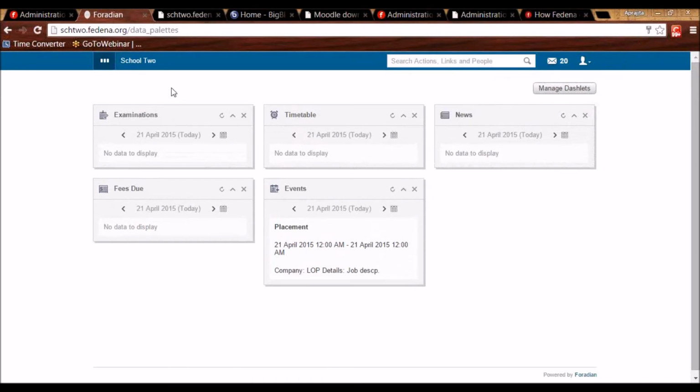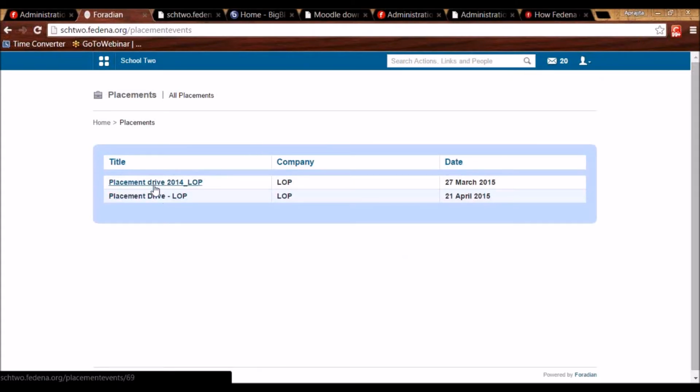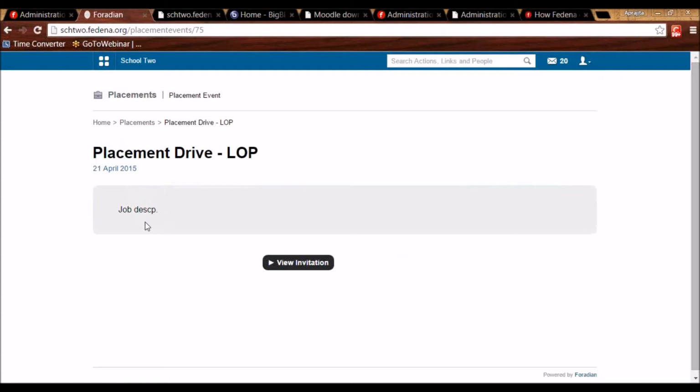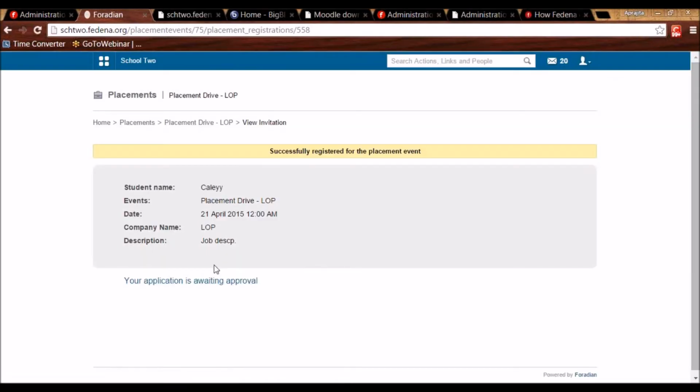And this student will be able to apply for this placement by going to this option. And when I click on it, I'll be able to see the details further with the job description. I can view the invitation, which will give me further details. And here I can apply for this placement event.